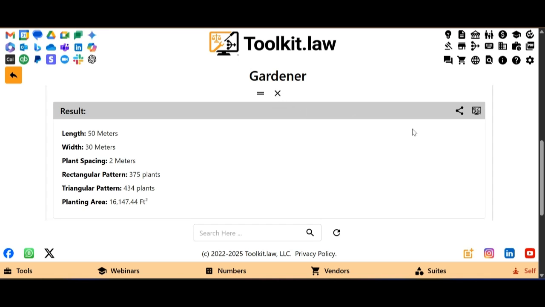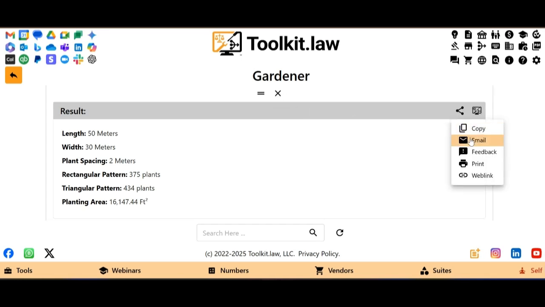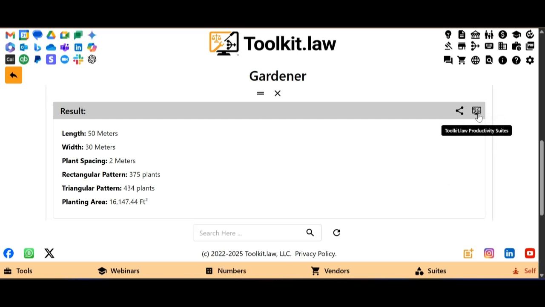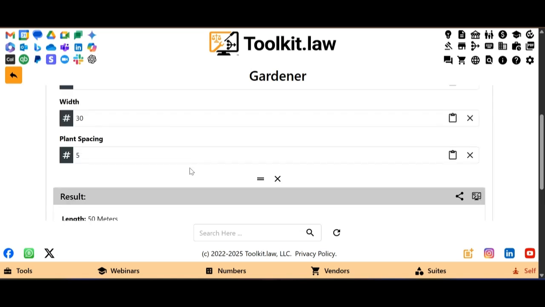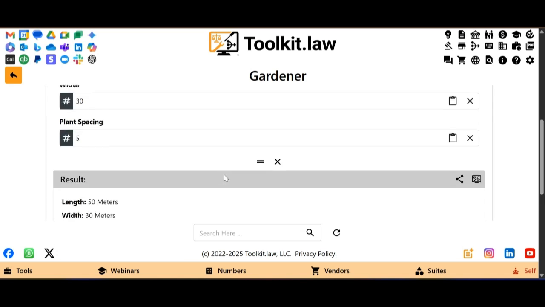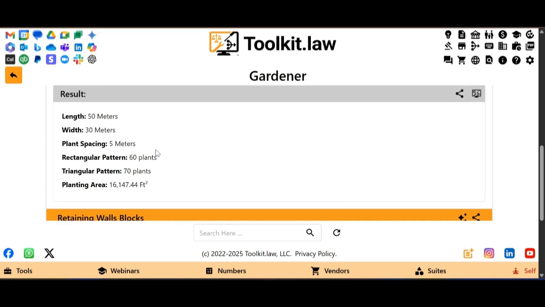This tool is perfect for busy professionals who want to plan a small garden, design a relaxation corner, or explore outdoor wellness activities with accurate, structured measurements. It helps eliminate guesswork and ensures your planting layout is both organized and efficient.